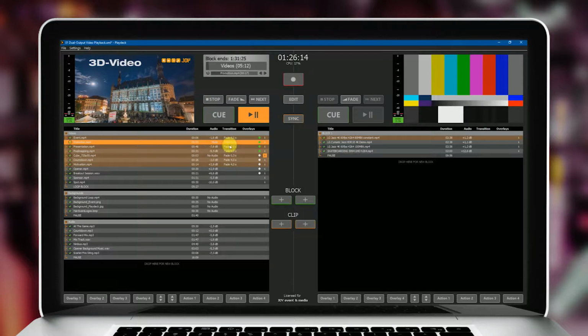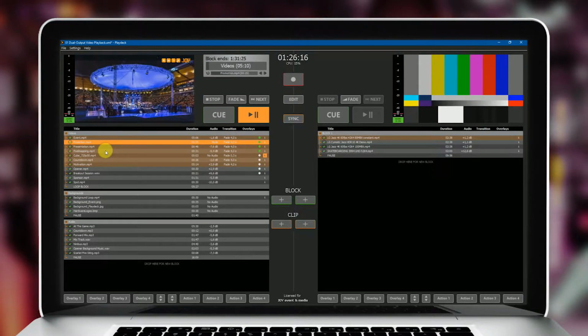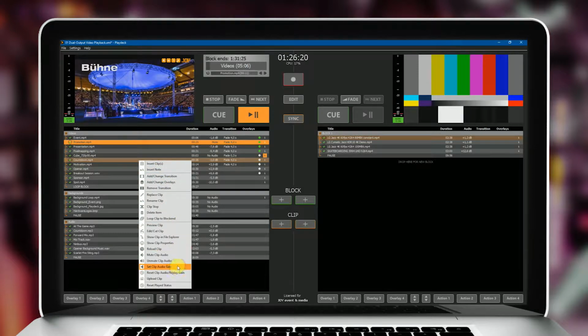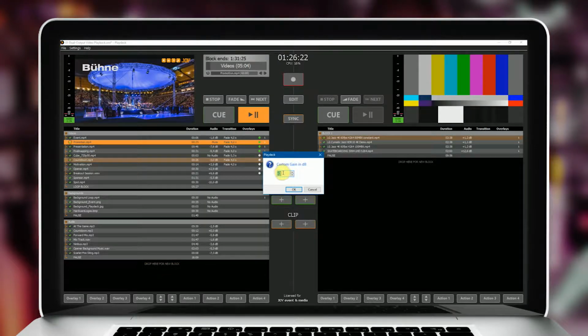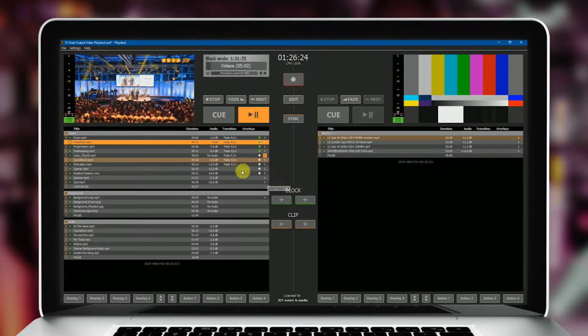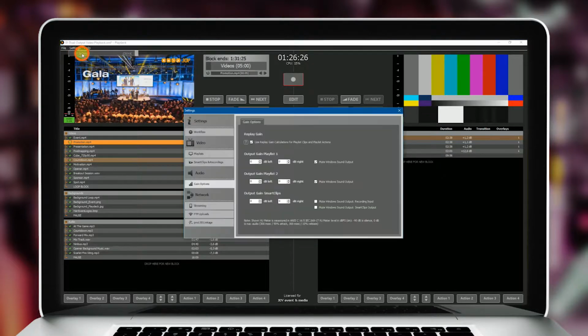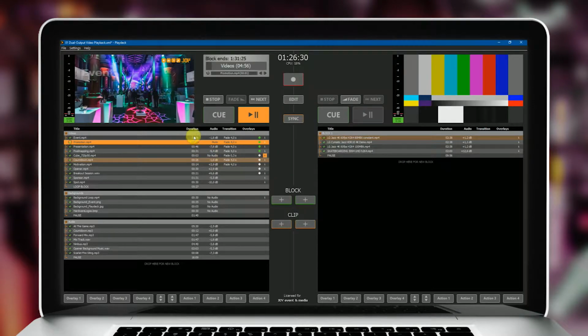You may want to manually adjust the volume of the different clips. That is also possible, of course. However, it is much easier if you use the built-in replay gain function. Playdeck automatically adapts the individual videos to a consistent, perceived loudness.